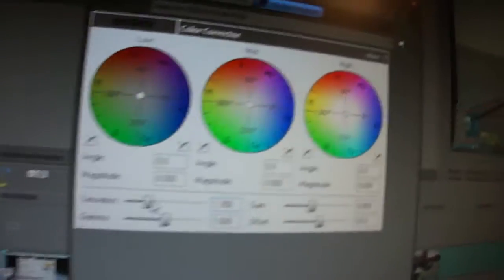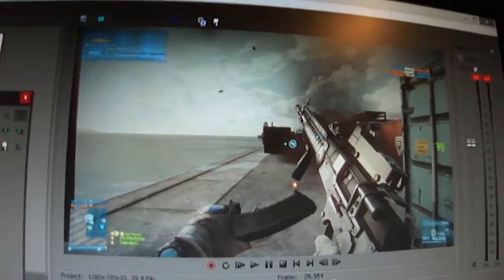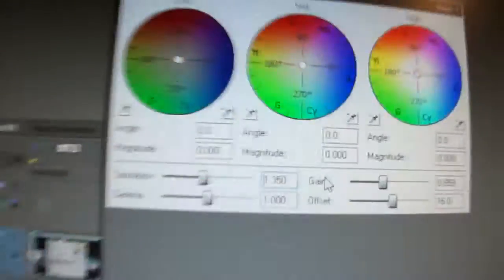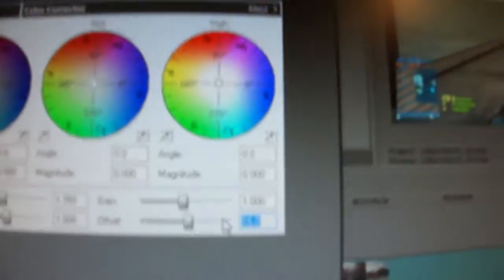So 1.350 is perfect, and you'll notice once I do that, the colors stand out a lot more and everything like that. The gamma I leave at standard 1. The gain I leave at standard 1. And the offset I leave at 5.